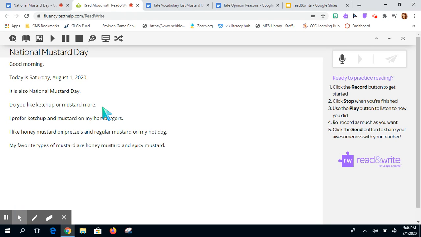Now the only thing I don't like about it is that it does not translate the end punctuation marks. Like there should be a question mark here. So that might affect their fluency some, but your student can practice reading it and re-recording as many times as they would like. They'll hit this button.